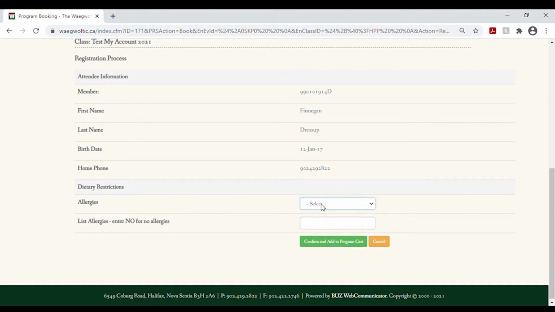So once you get to allergies, you can click no, and then you actually have to type no in there, or if it's yes, we ask that you type your allergy in, and if the child carries an EpiPen or not, but we always follow up with more information on the allergies as well. So for registration purposes, some simple, clear communication on yes or no and what the allergy is, should it be no, is great. So we're going to confirm and add to program cart.